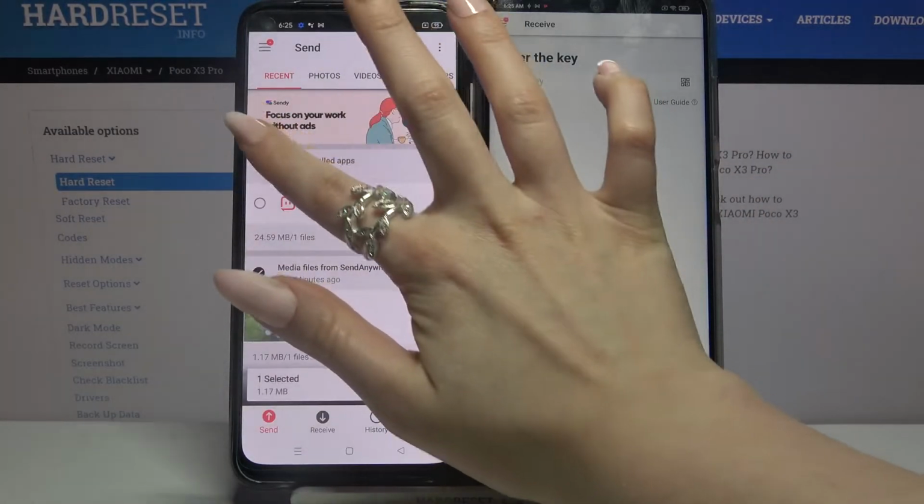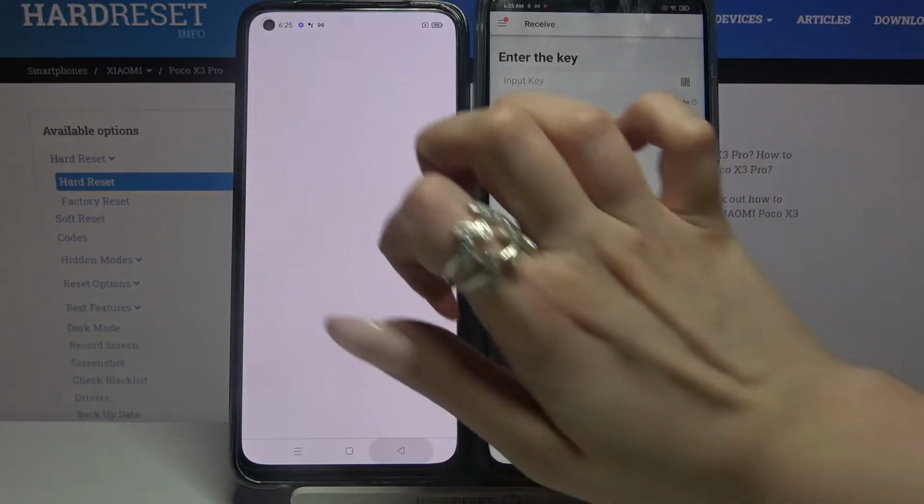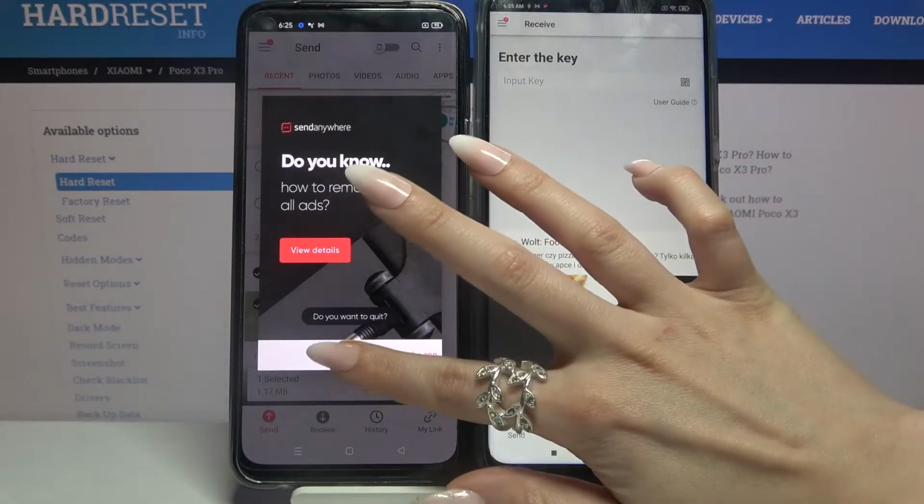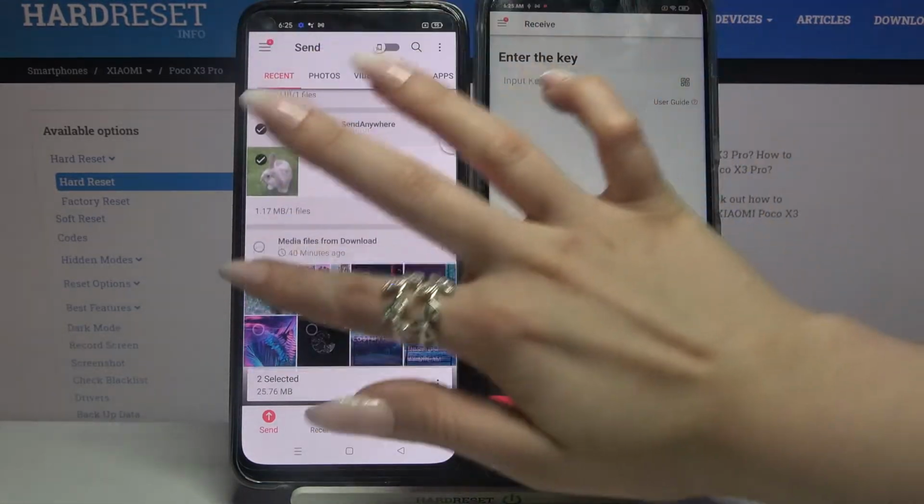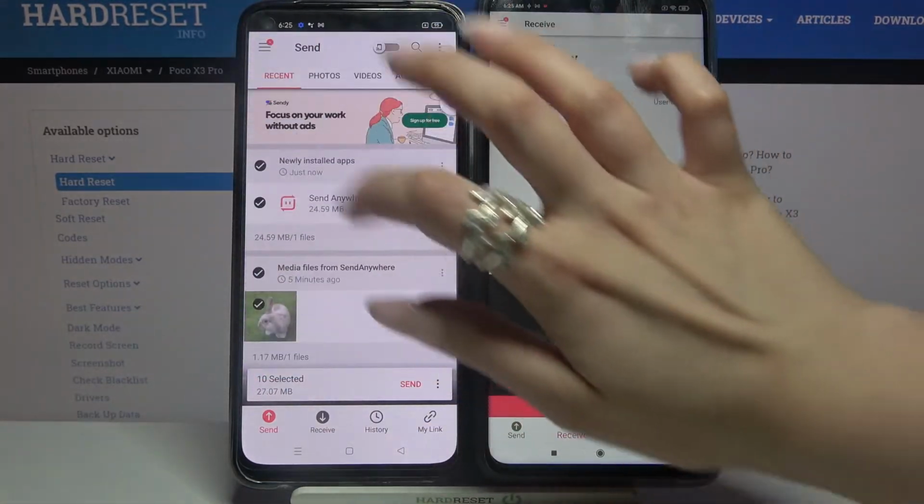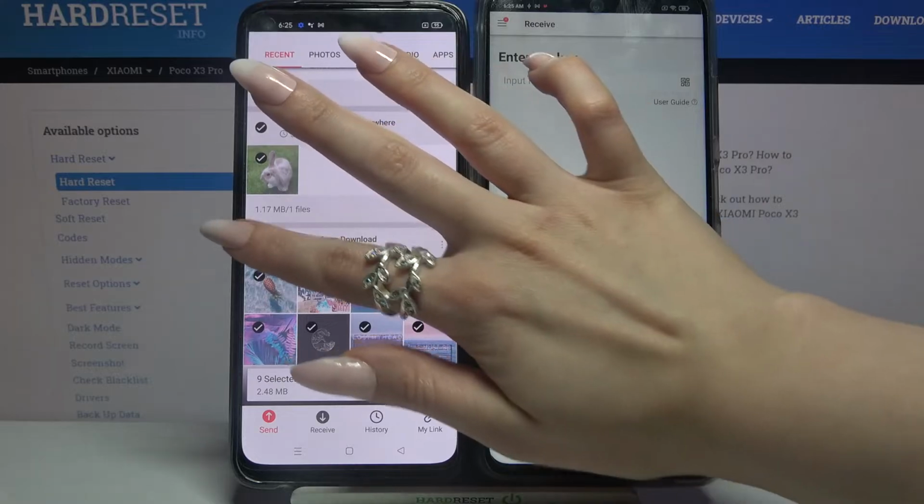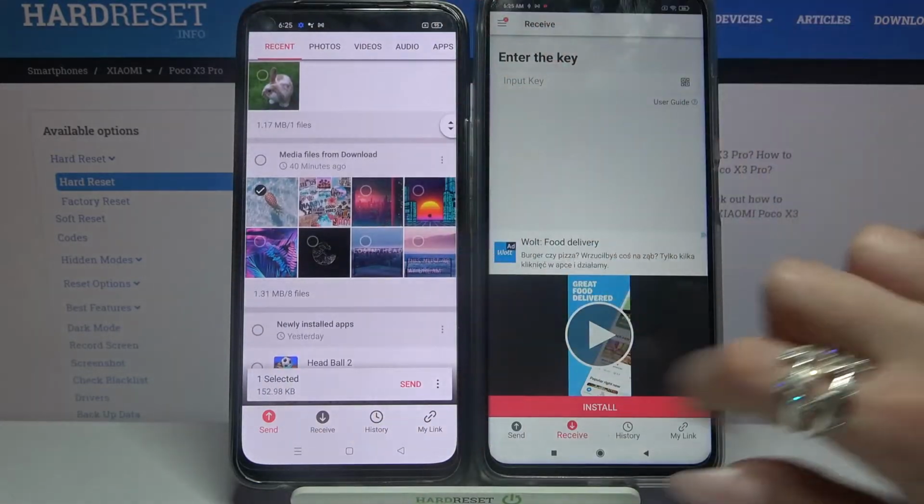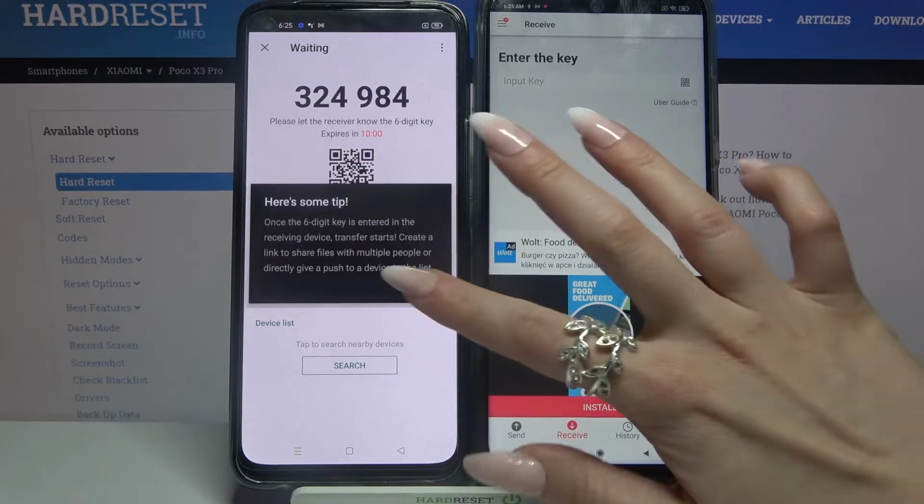Then tap on all of these dots, same as click, to send all of your files. But I don't want to do that, so I will only select this one photo. Click Send and then tap Got it.